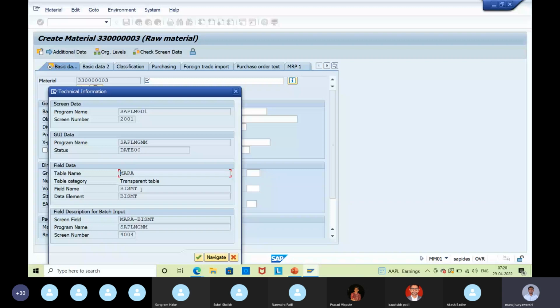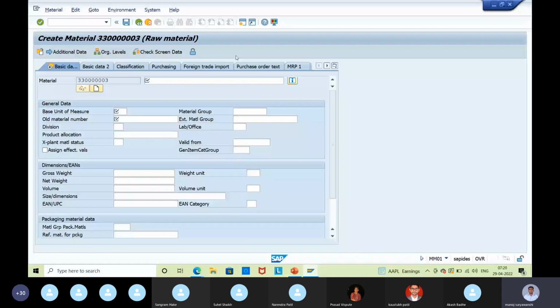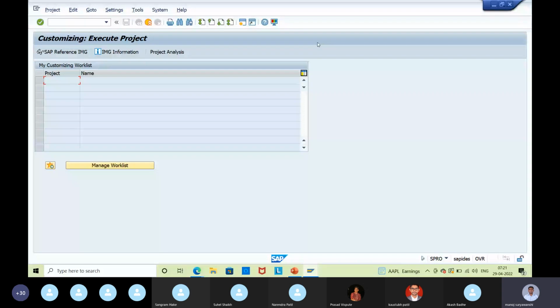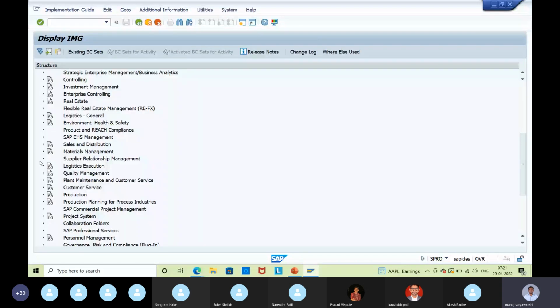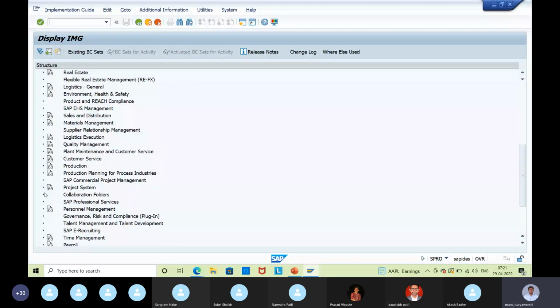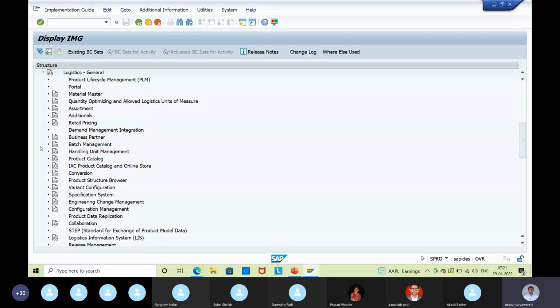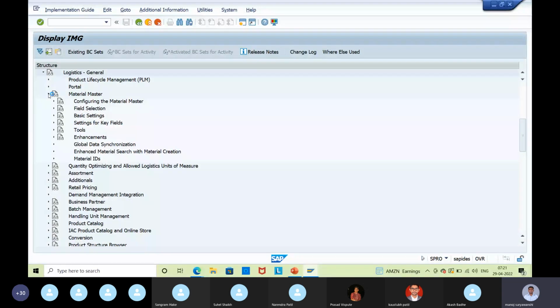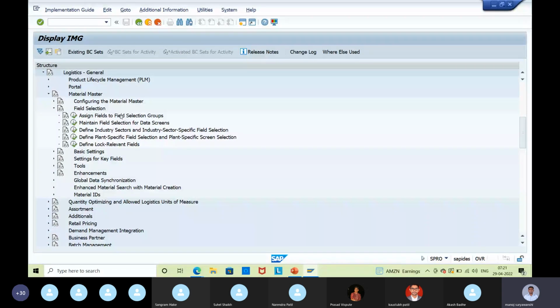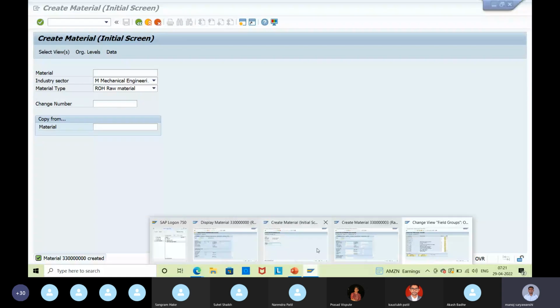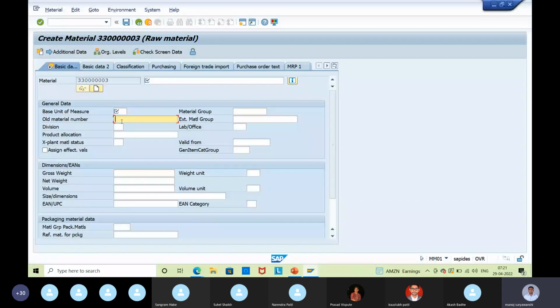Once you know the table name and field name, go to the configuration SPRO, IMG, Logistics General, Material Master, Field Selection, Assign Fields to Field Selection Group. So the fields in material master are assigned to field selection groups. They are grouped together and the field selection is done on the basis of the groups. Just like we assign the number range to the material type groups, fields in material master data are grouped together and field selection is assigned to that group.